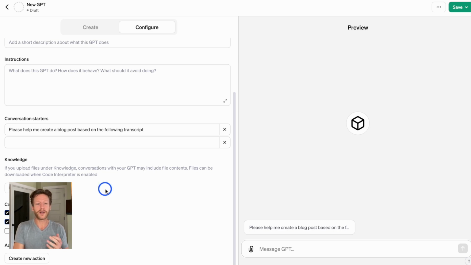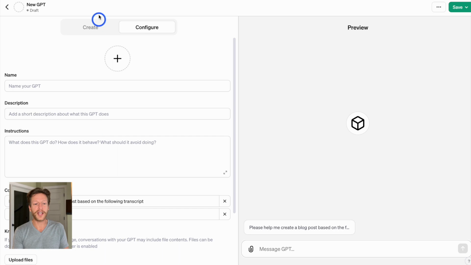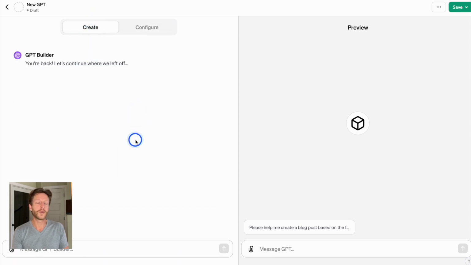But what I've also found that when you're in this Create button as well, what you can do is say, here's some information about what we do. This is what else we do. Please avoid this. So you can look at it and do it in two ways. You can configure it over here, you can create it over here, or you can do a combination of the two.